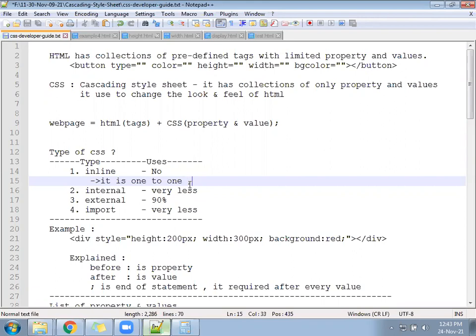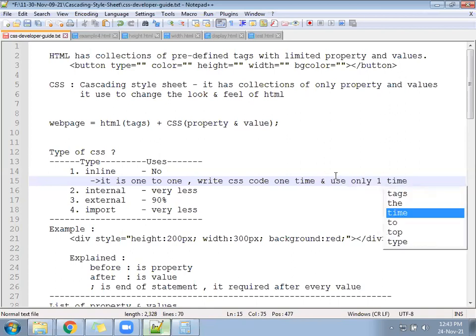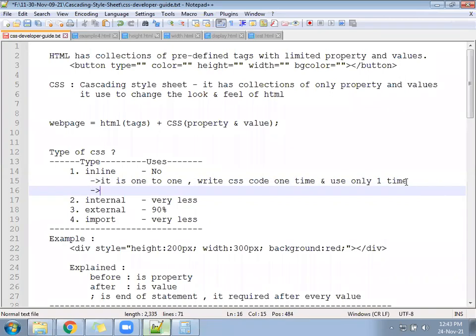Okay, let's go next. It is called one-to-one. That means write the CSS code one time and use it only one time. That is called one-to-one. Write the CSS code one time and use only one time. Come down below. If you are writing one-to-one, what will happen?